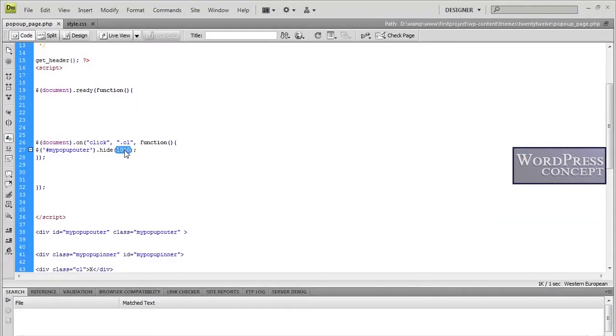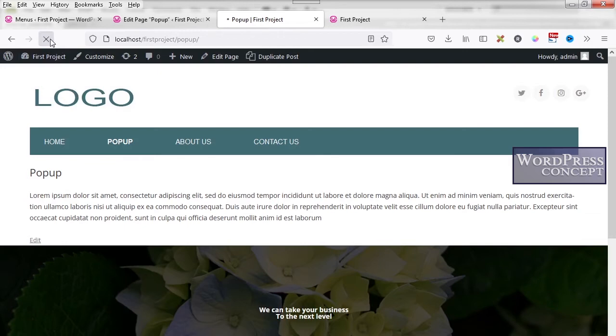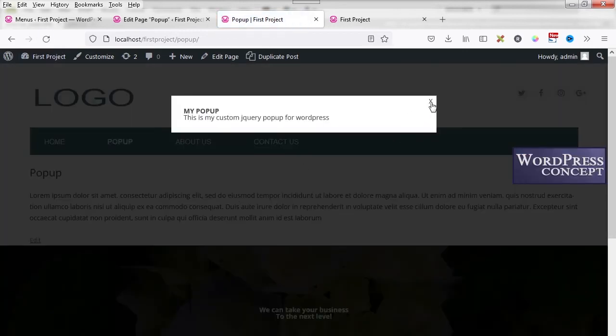We can write slow here as well. That will indicate, I think, the jQuery slow. Let's check. I'm not sure. Let me check. The pop-up appeared, and clicking on it, good.